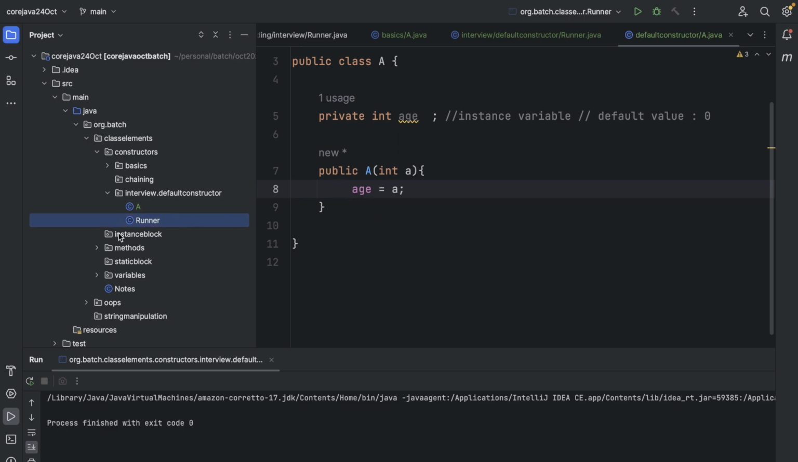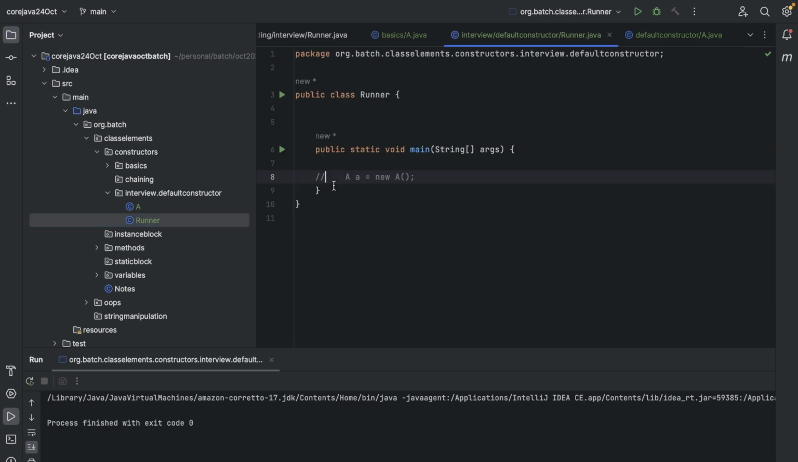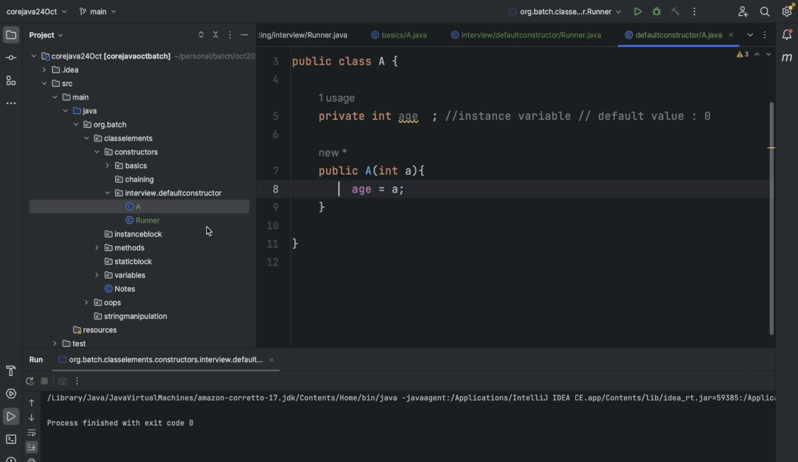Now if I try to run the code, what will happen? Runtime error, compile time error, the same way in which the code has executed, or exception of memory? What will be the output of this? This is A class, this is the runner, and this is A class.